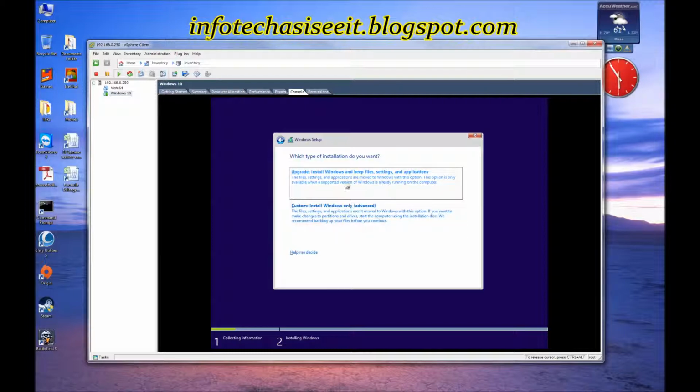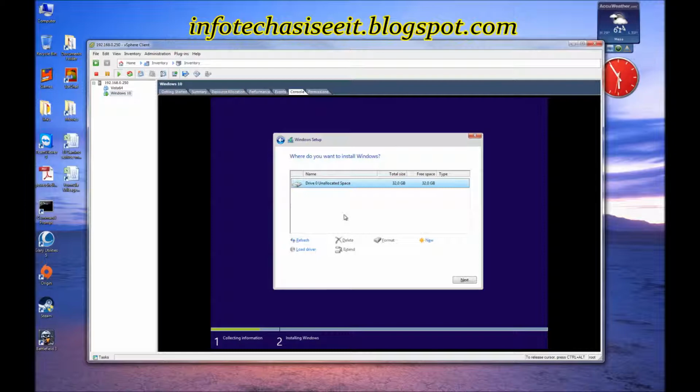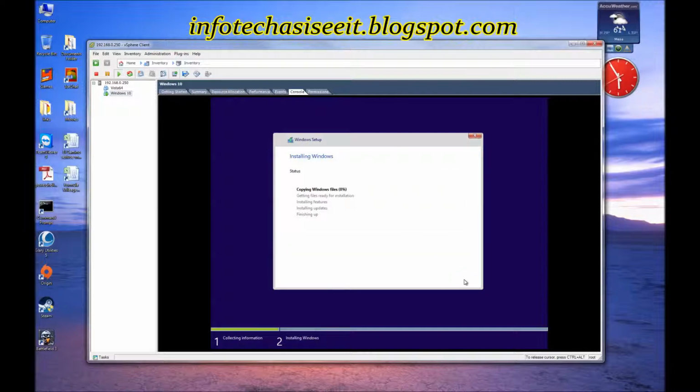Okay, well, there's really nothing to do but upgrade. And we're going to take it, see it finds our 32 gig drive allocated, so that's good. We'll say next. And now it's going to copy files. And now it's getting them ready. This is always the most riveting part of any Windows install.